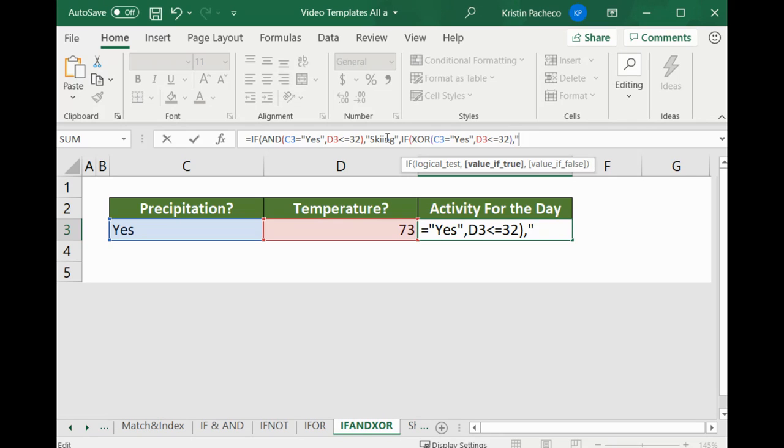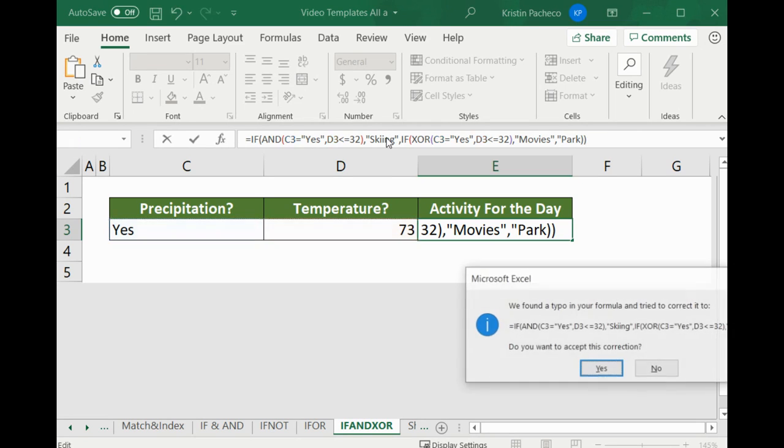Then we will go to the movies, and comma, and now if none of these are true, meaning it's above 32 degrees and there's not any precipitation, then we will go to the park. And we'll make sure we close out our formulas by typing 2 parentheses and hit enter.